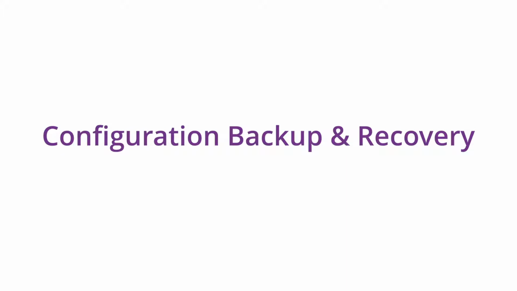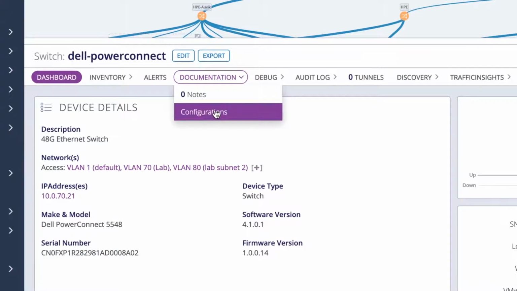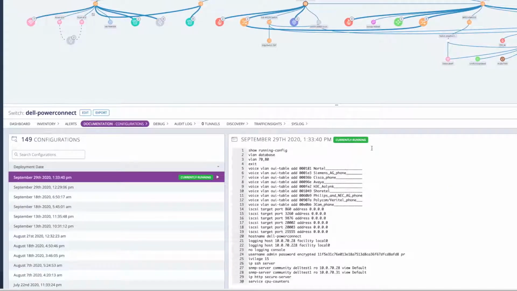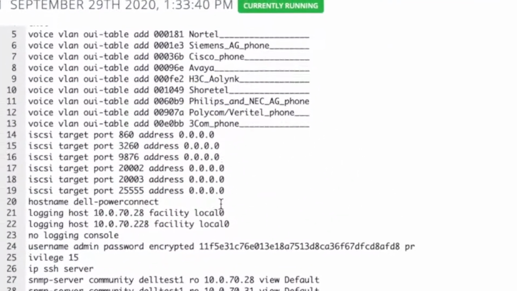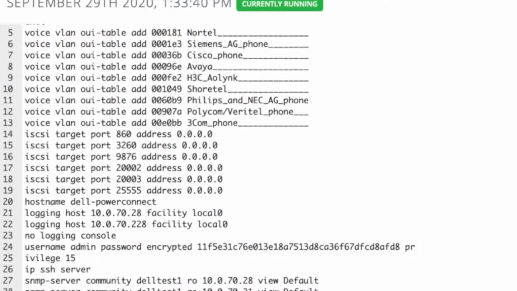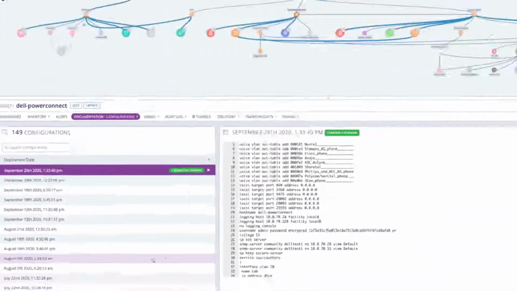Auvik's automated configuration backup can save your team a lot of time and effort. Let's go back to our switch for a minute and click on the Configurations tab. Auvik automatically captures and documents the configuration of nearly every network device. You can see this is the running config of our switch right here. Auvik automatically detects configuration changes, makes a backup, and stores the version history.